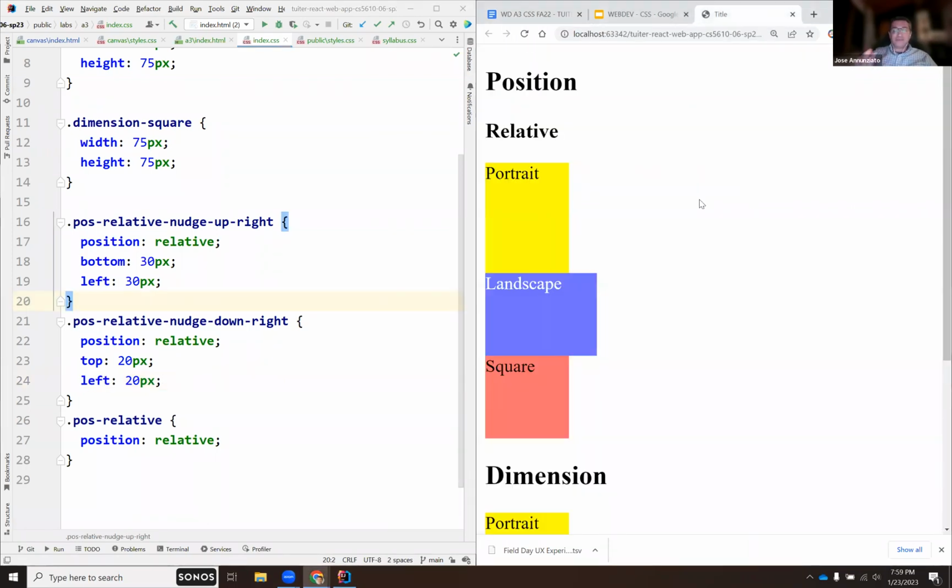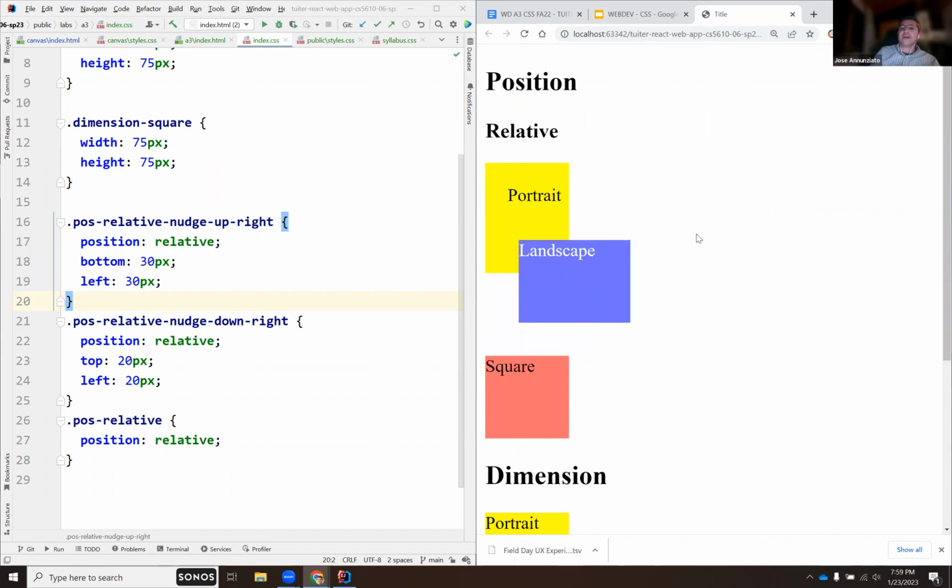So this is first where it wants to fall, naturally. This is before we apply the position relative nudge, before we define it. Now, if I refresh it, it's going to apply those styles. So I'm going to do refresh. There it is. So notice that landscape moved up and right. See that? This blue one. And now notice that the yellow didn't actually move.